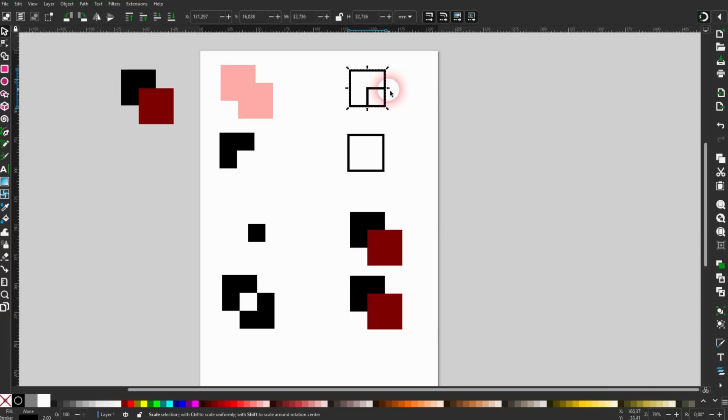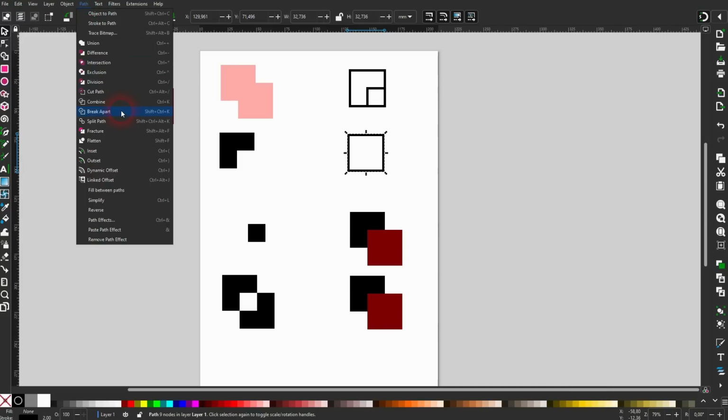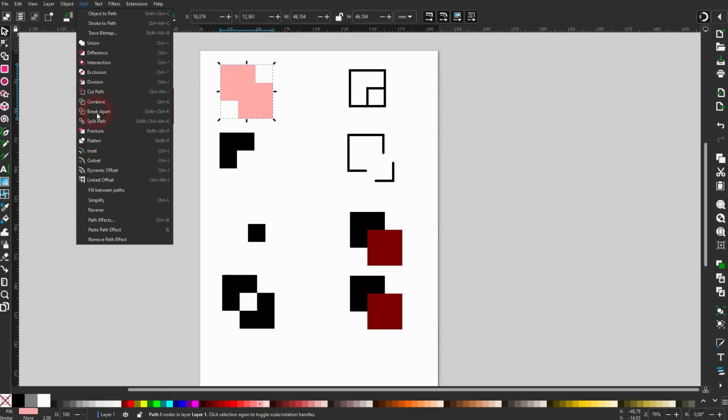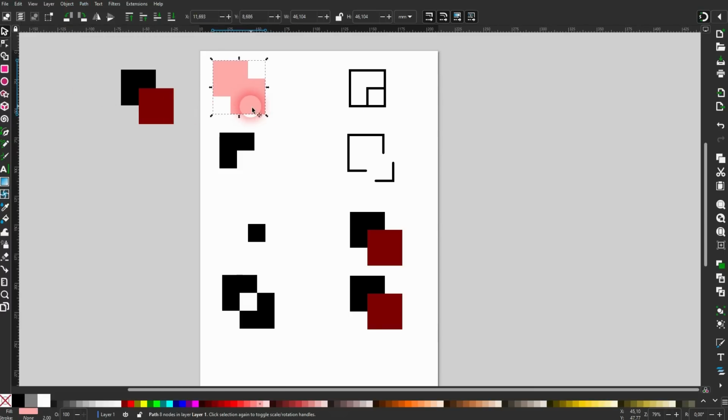It also works here, but it's going to leave us with this middle line that we don't have at the bottom. I guess we have more path effects, break apart for example. This also works here. If we break it apart, we'll have our two paths again. It's not going to work on the union shape right here. If we break it apart, we don't have two rectangles again.